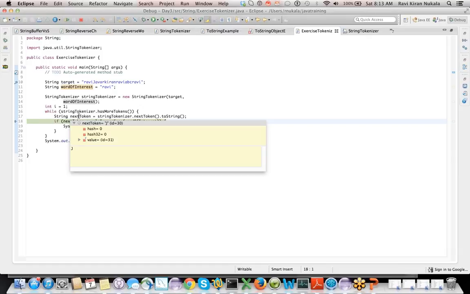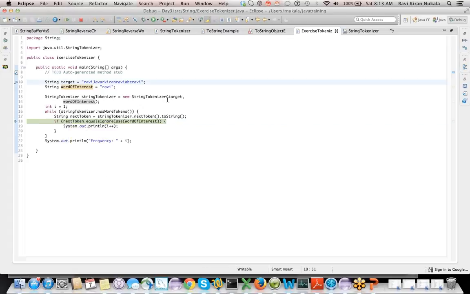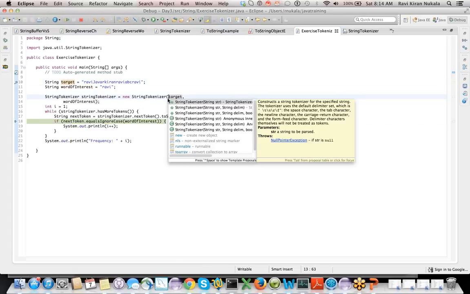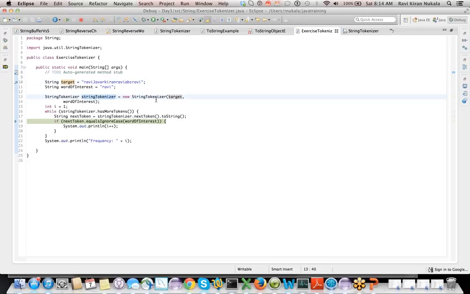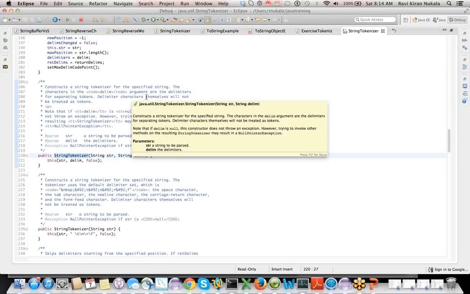Delimiter. Let me think about it for a second. I am passing in as a string Ravi. Am I passing incorrectly the target and the words? String is the string that we are interested in. Delimiter is our word of interest, right? So it constructs a string tokenizer for the specified string, and the space character, the tab character, and the newline character, carriage return. Delimiter characters themselves will not be treated as tokens. Then it should give us at least, okay, let's go to string tokenizer class.